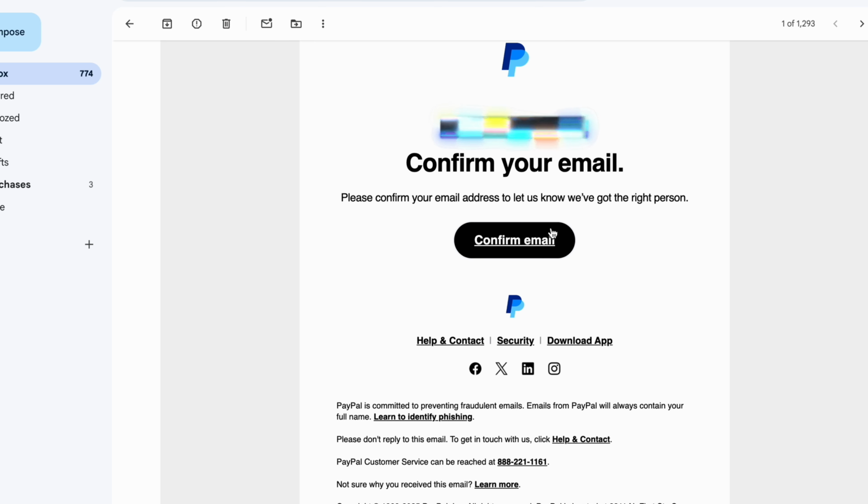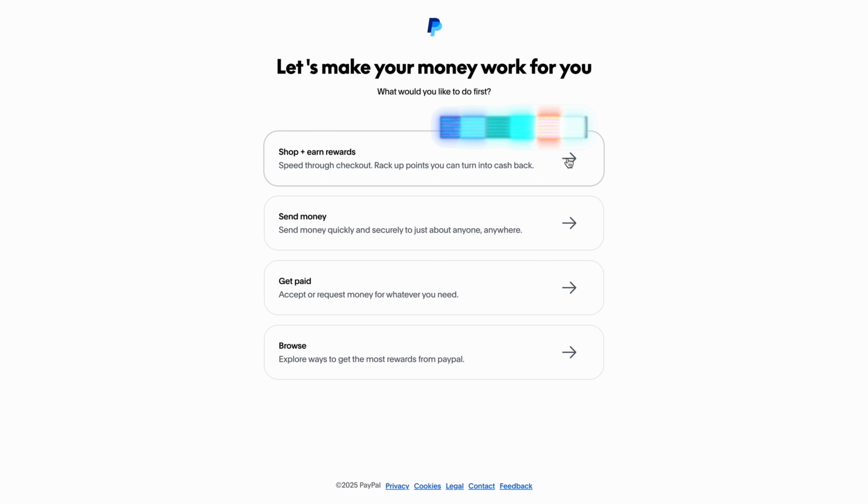Now open your email inbox. You'll see a message from PayPal. Click Confirm Email to activate your account and finish the setup. And that's it. Your PayPal account is now ready to use.